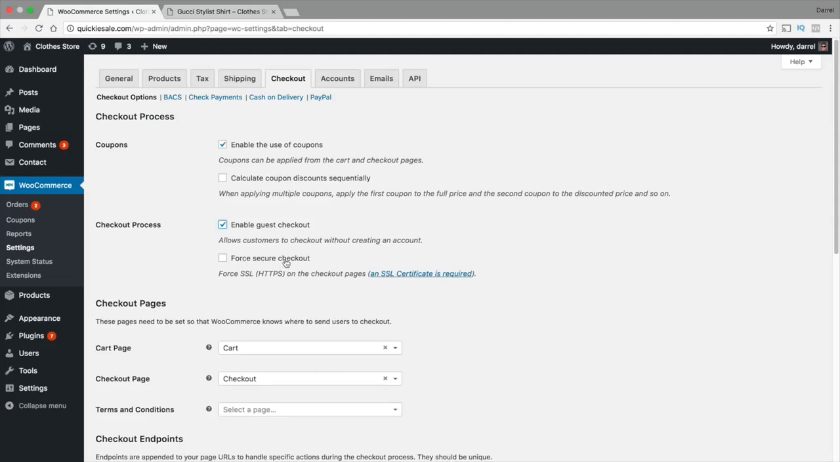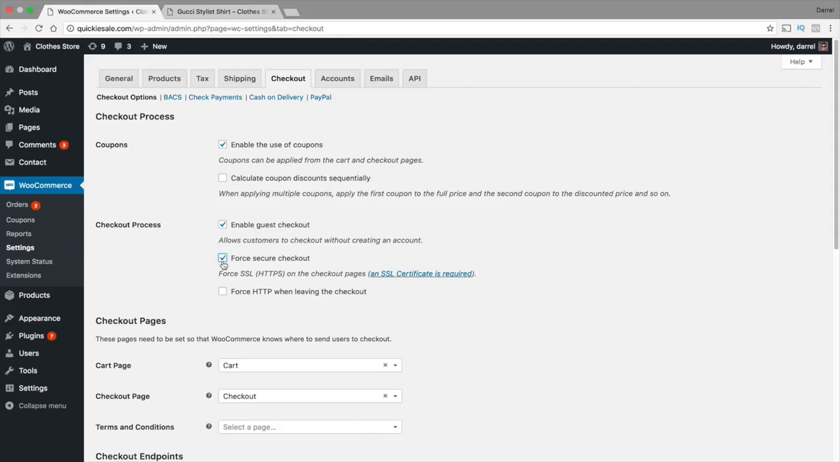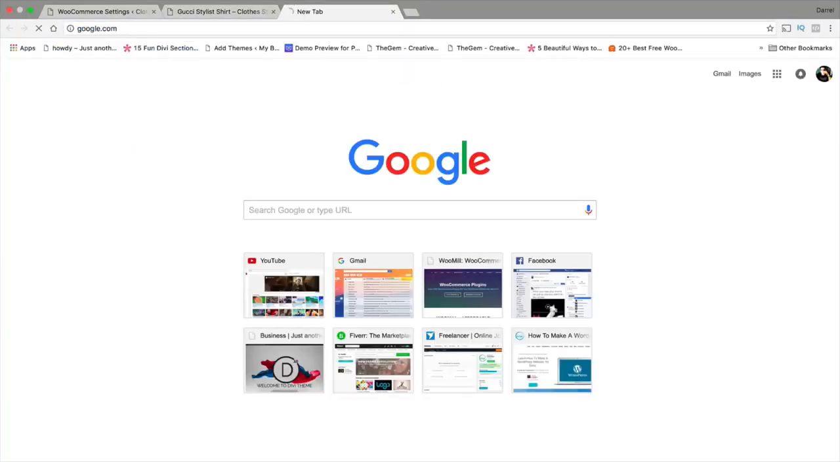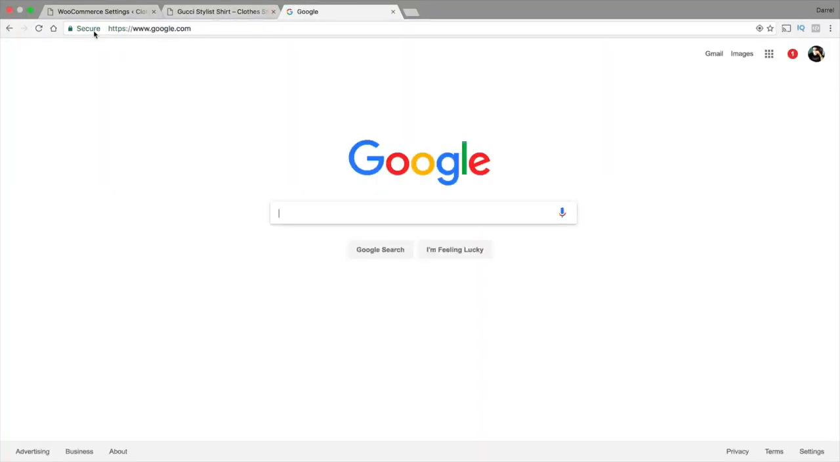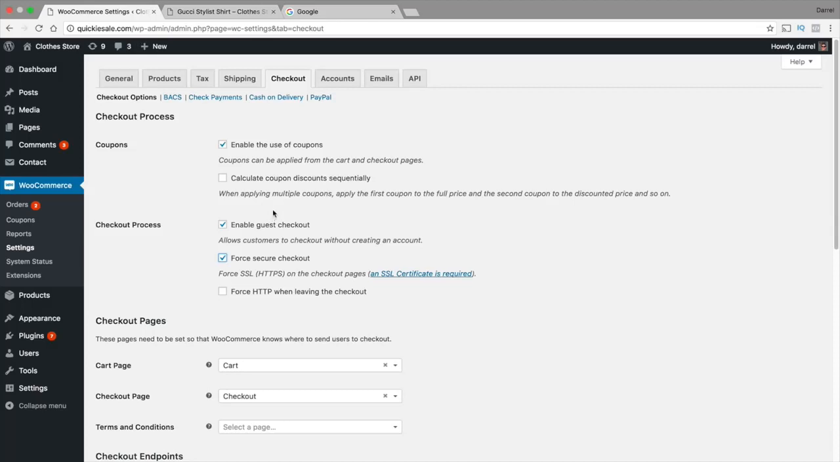Force secure checkout. Now, if you have an SSL, you might want to have this checked because this will actually give people the green little padlock at the top. So let's go to google.com and I'll show you the green padlock. You see right here, it says secure and it's in green. This is a new thing for Google Chrome, guys. So I would recommend getting an SSL, even if you're not selling anything. Just get it on your basic websites.